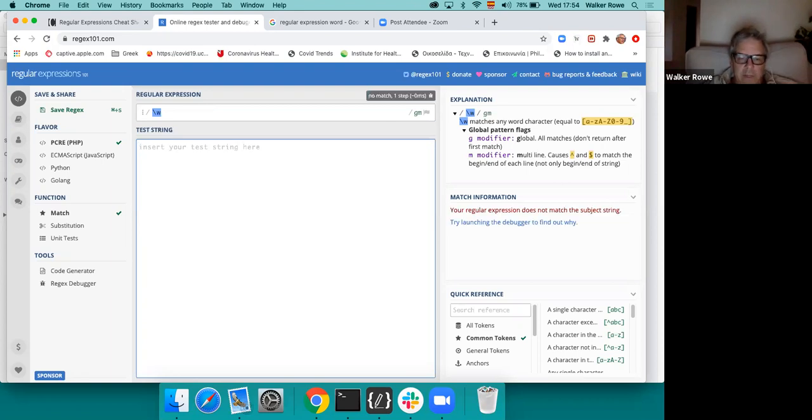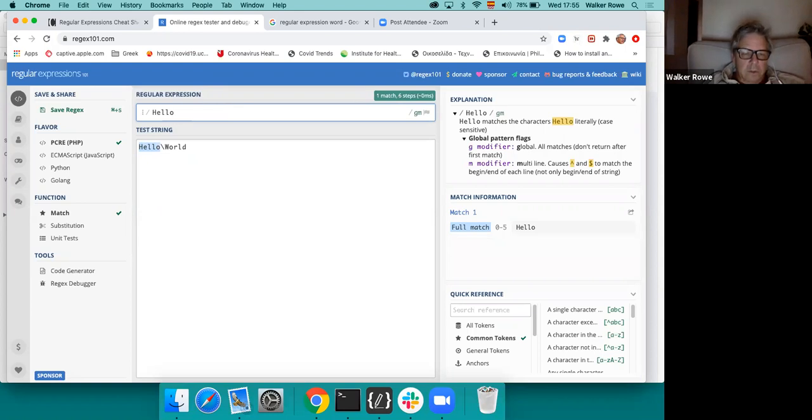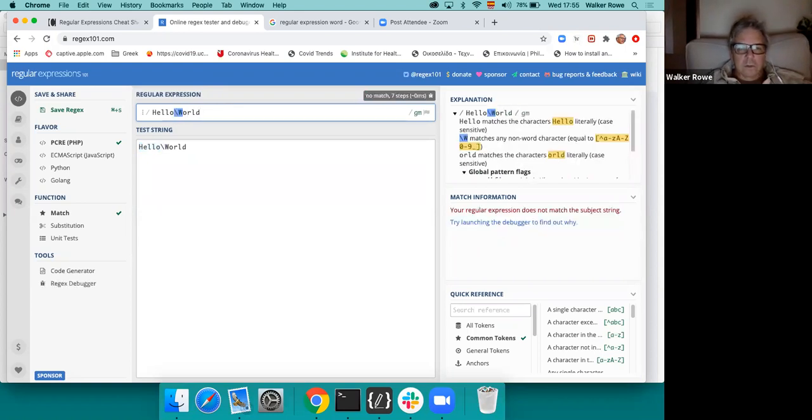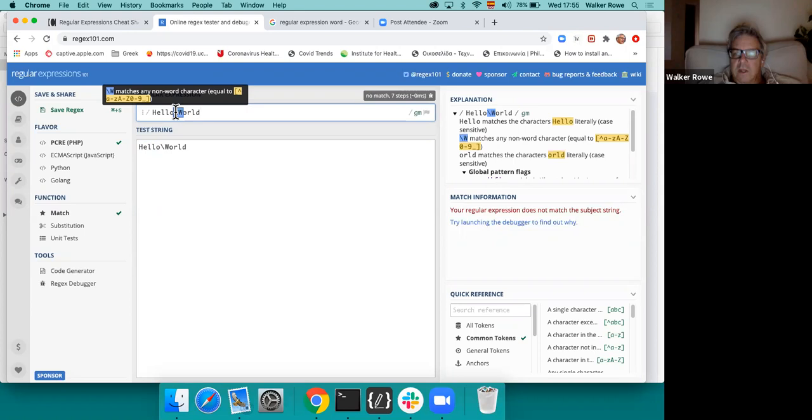Now, how would I match something like this? Hello World. If I put hello world here, it doesn't match. Why does it not match? Because the \w is not a displayable character. Well, \W, it says right here, it matches any non-word character.